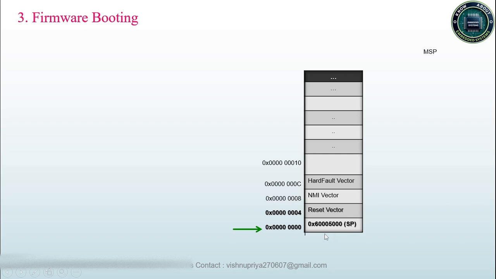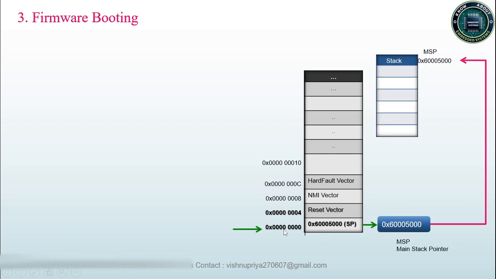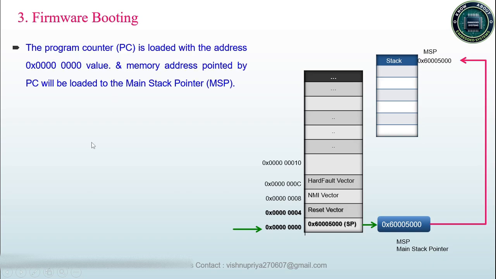So whenever your processor is pointing to 0x00, there will be an address, and that address will be moved to the stack pointer. Usually it's called MSP, which stands for main stack pointer. The address present here will be moved to the main stack pointer, and this main stack pointer is going to act as the stack pointer of your stack. So now the stack top is initialized, that is, the stack pointer got initialized. This is the second major step in firmware booting.